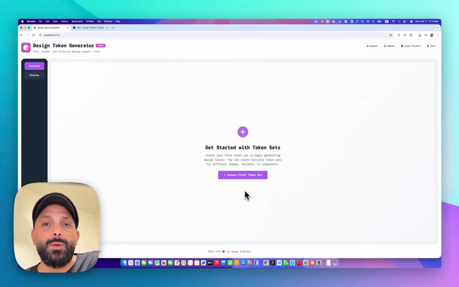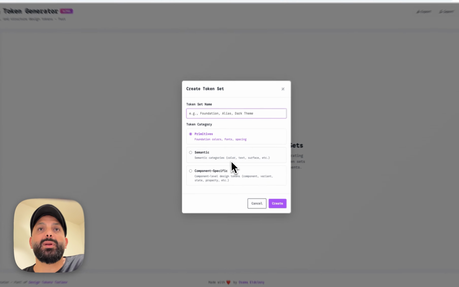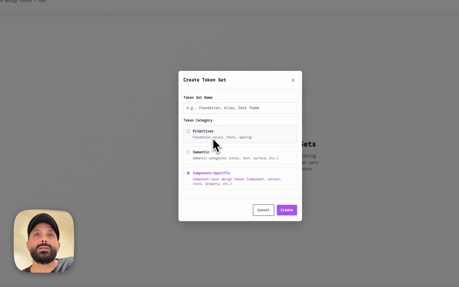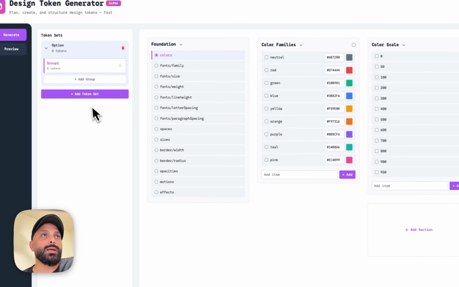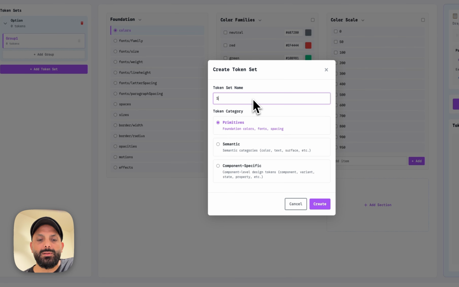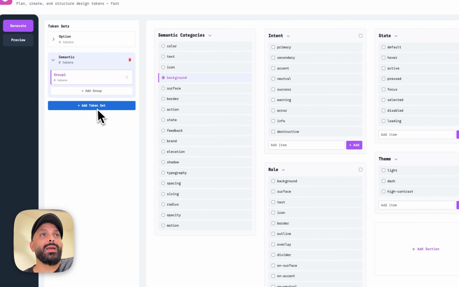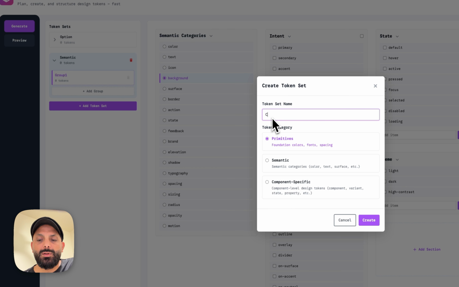Okay, so because our tokens category can be primitives, semantic, or component specific tokens, let me create 3 token types here so I can show you what's the difference inside this tool between each one of them. So let's say, for example, I have option tokens or primitives. I will select the category primitives. Okay, I can add one more token set here. Let's say, for example, this will be my semantic tokens. I will select this category and I will create the last one, for example, component specific tokens, and I will select this one.